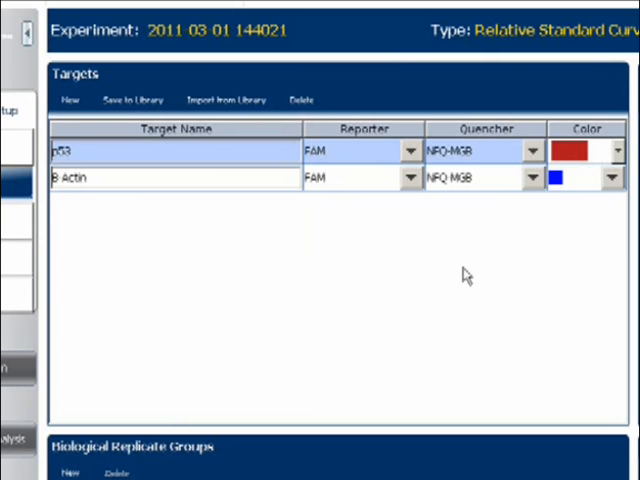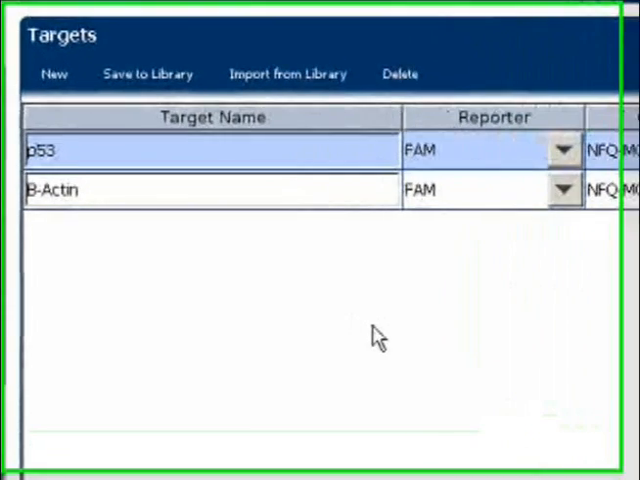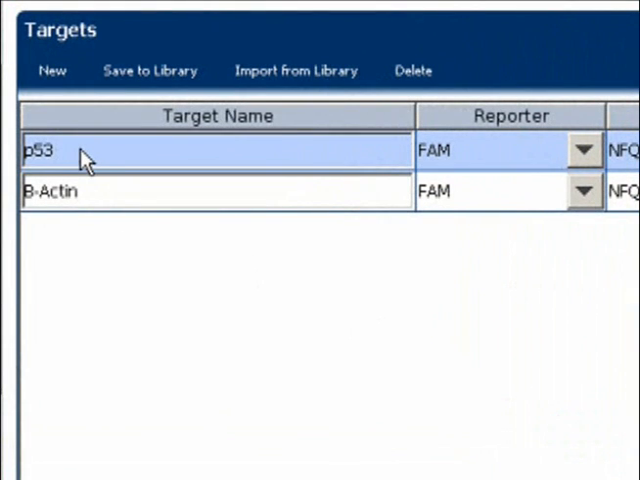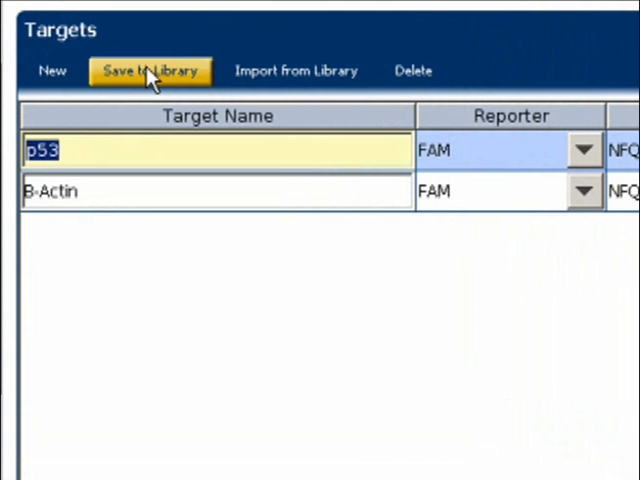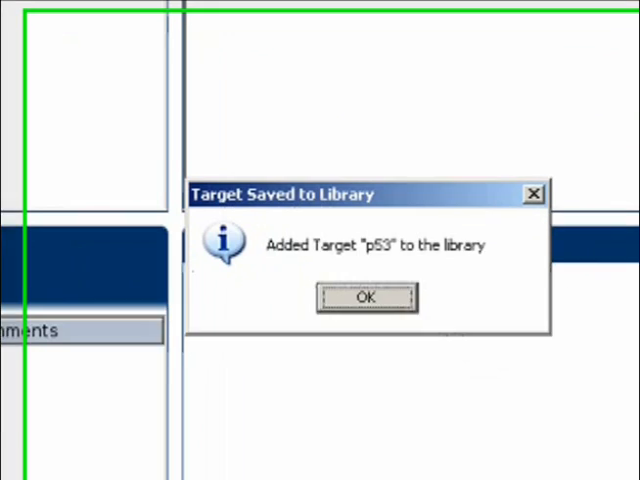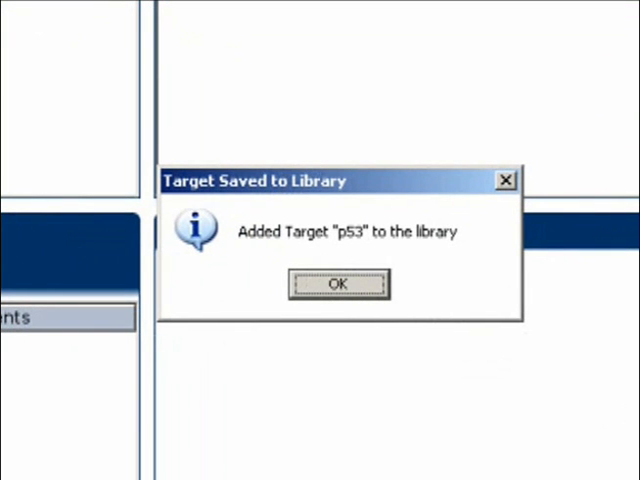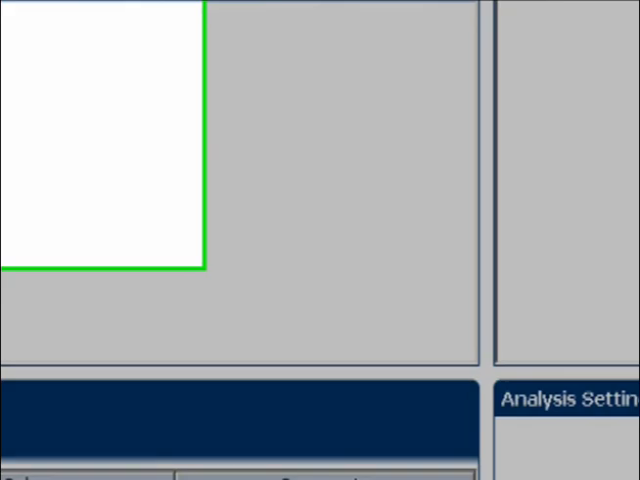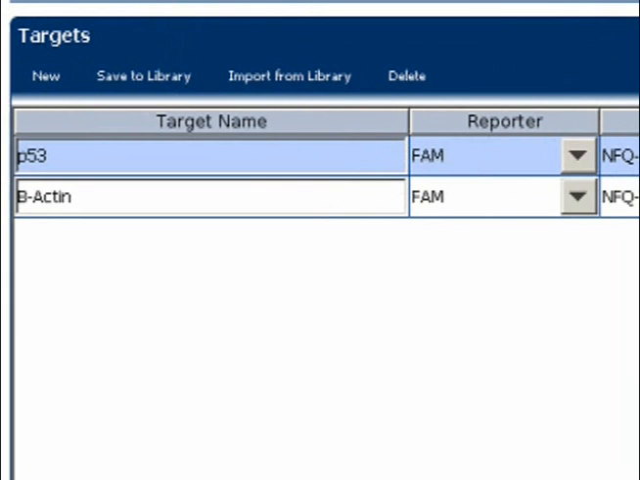Oftentimes, I want to use my gene target names again in subsequent runs. I can always choose to enter them manually, but that could get to be a little irritating after a few runs. So instead, I'm going to click on each target name individually, and then Save to Library. As I do so, I get a message each time telling me that the target has been added to the library. That's good.